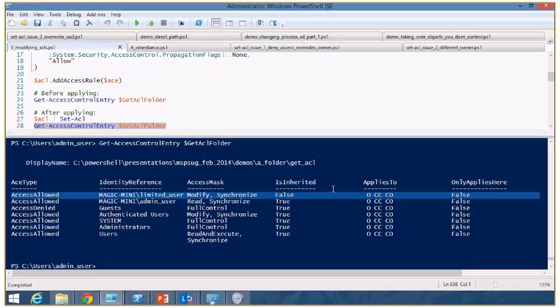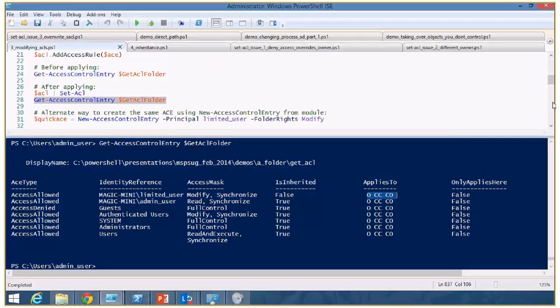You can see applies to, again, since this is using the get access control entry from the PowerShell access control module, you don't have to worry with the inheritance flags and the propagation flags. It gives you this applies to column, and the shorthand shows you that this is applying to the object, child containers, and child objects.